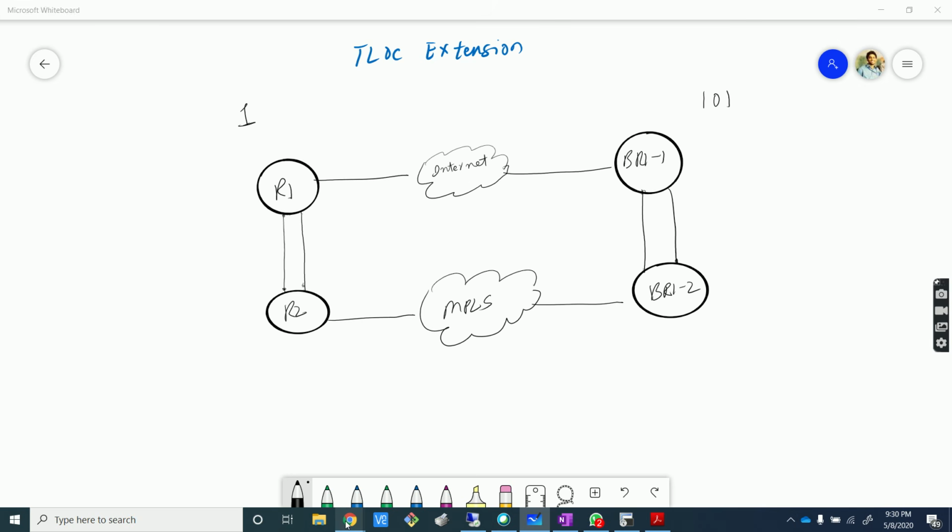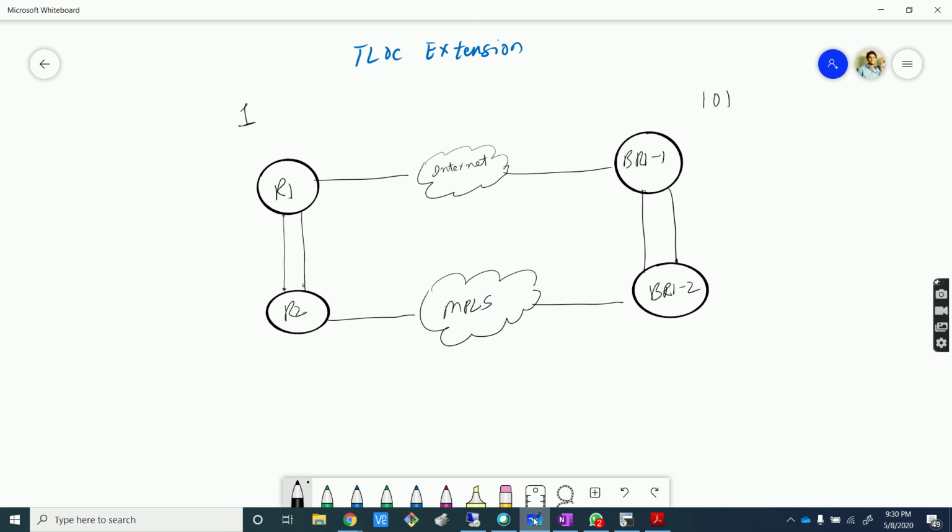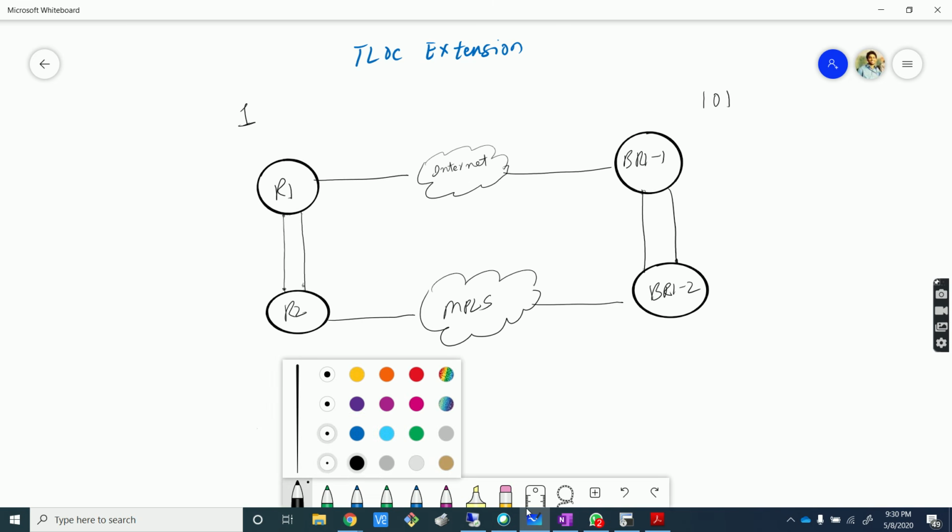If you see our topology here, we already have gigabit 0/1 from my R1 going to the switch. Here as well, gigabit 0/1 going to the switch. I believe there is already one sub interface on it, 0.10 from the previous lab, VLAN 10. But we are going to use the same interface to try the TLOC extension as well.